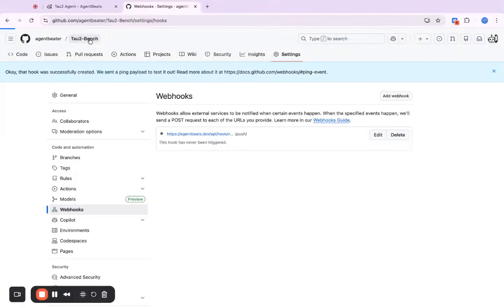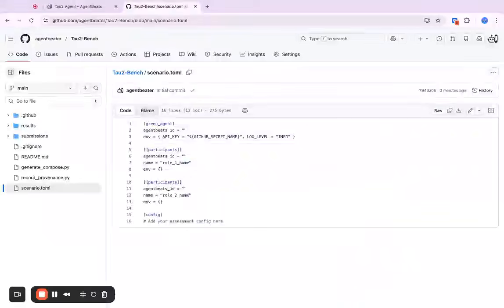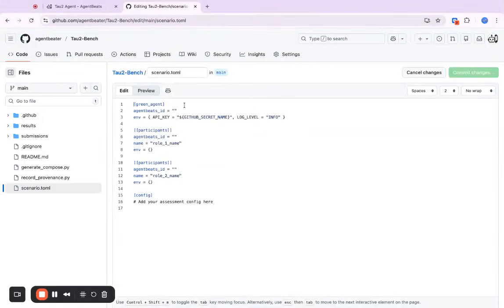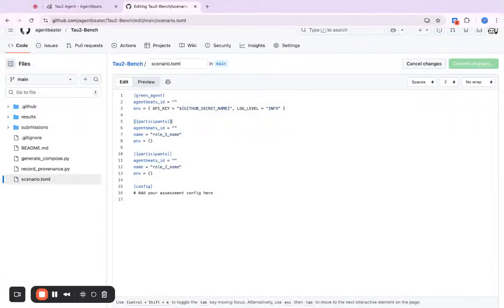In our leaderboard, the scenario TOML file is a reproducibility artifact that defines the configuration for an assessment run. We have the TauBench agent evaluator at the top, followed by competitor Purple agent or agents, with the configuration section last. This file lives in Git, allowing anyone to rerun the same assessment later.